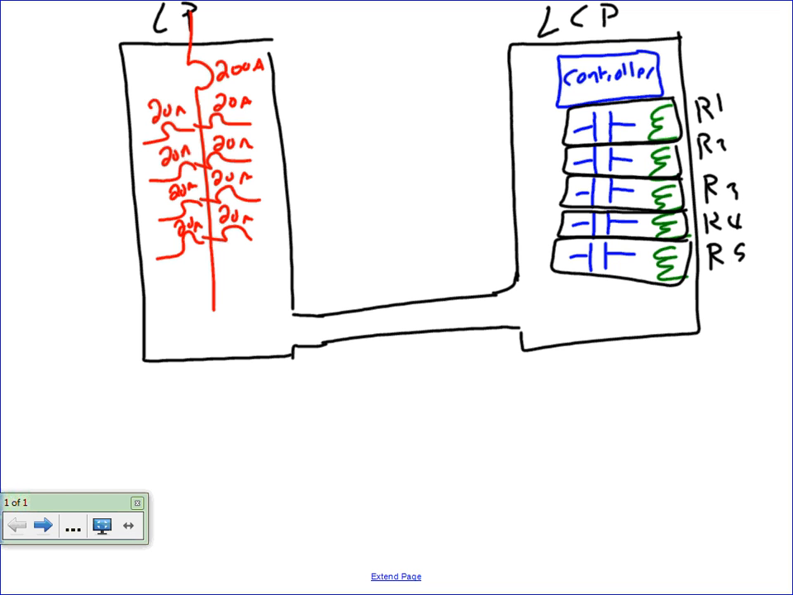Here are my relays, here's my controller. This is a 5 relay controller, right? Now I'm going to wire them. Any questions, guys, about the controller and the interface?